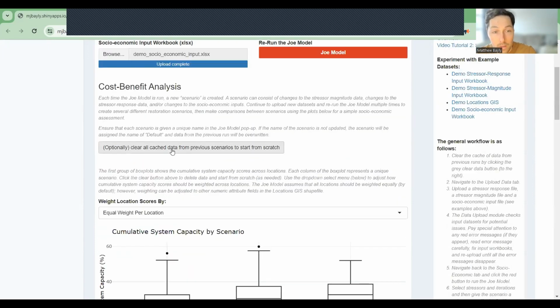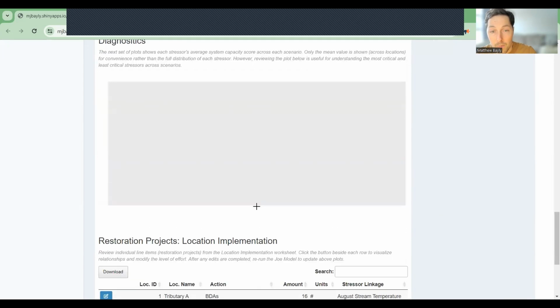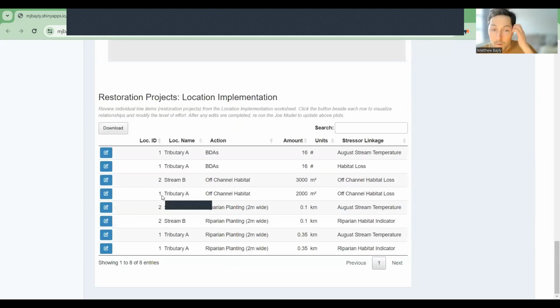Finally, I'll click this button to clear the data from the cache to start over. I can also look at these tables now at the bottom, with all of this information in mind, and it should make a bit more sense now.